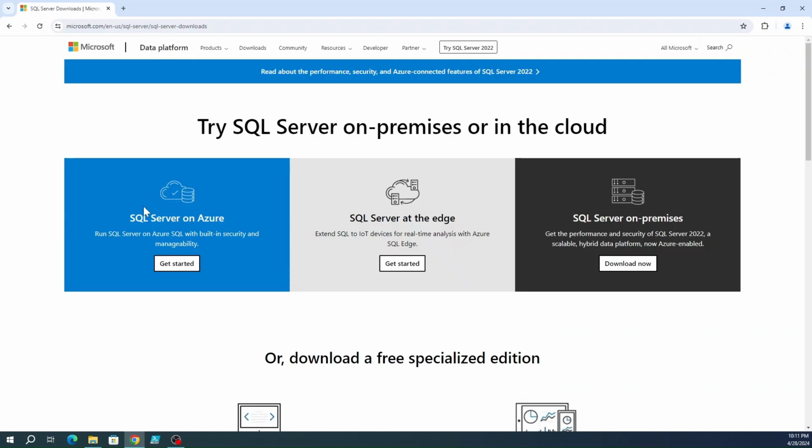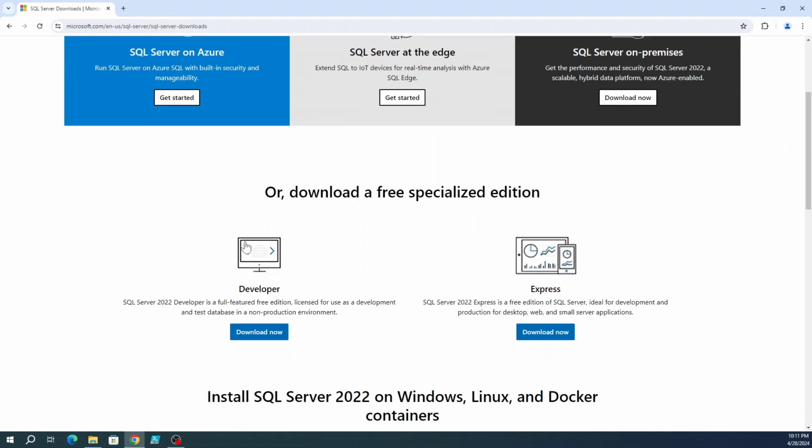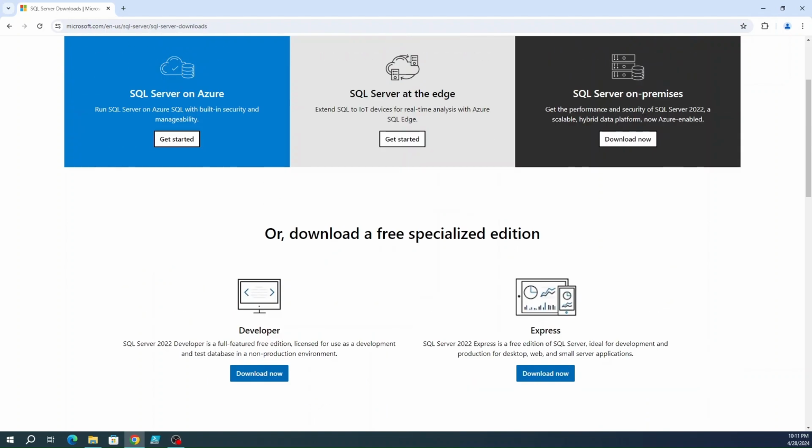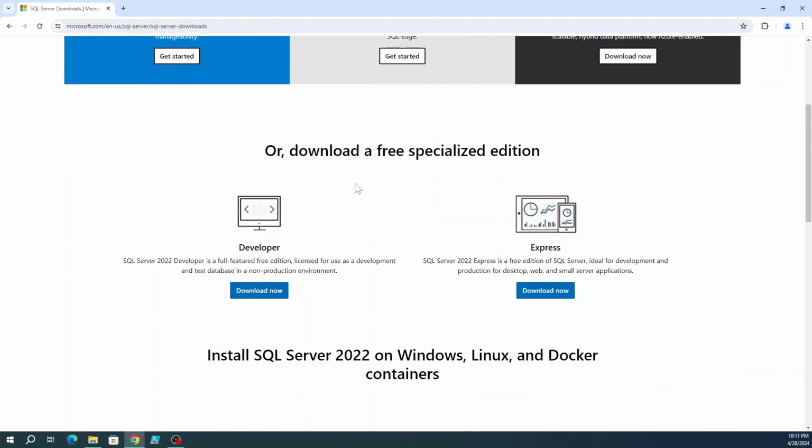You want to make sure that you stay on official Microsoft websites. So I'm going to scroll down directly to the free specialized editions. One of them is Developer, which has basically all the enterprise tier features in there. So we'll want to use that for our testing and learning purposes.